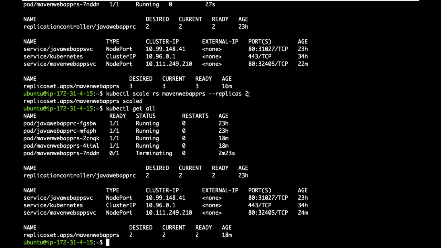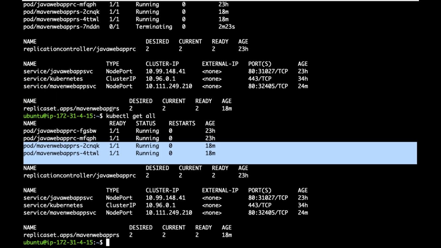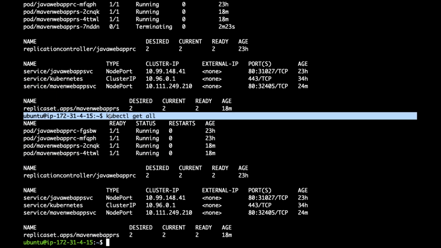Since I said replicas 2, currently there are 3. Is it terminating one pod? Now can I see only 2 pods? We can scale up and scale down using commands also. Now pods are getting created based on the resources available in the cluster.